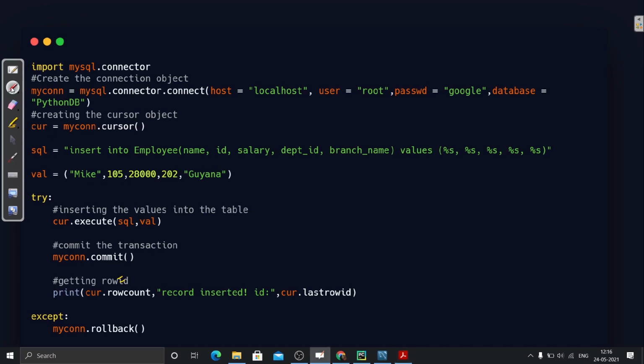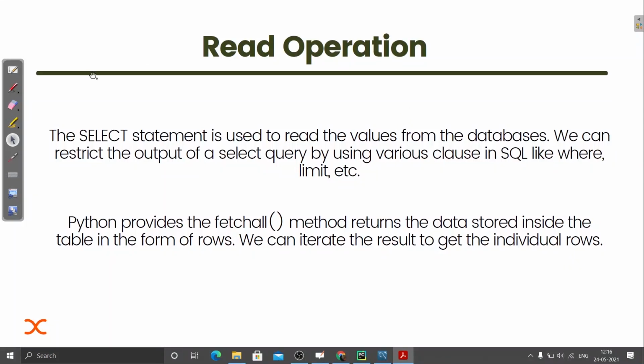You can see what I'm doing. I'm getting the row count, how many records have been inserted, and we can get the ID, that is the row ID of the last row inserted, by using dot lastrowid. So I guess I don't have to explain it much. It is very clear.